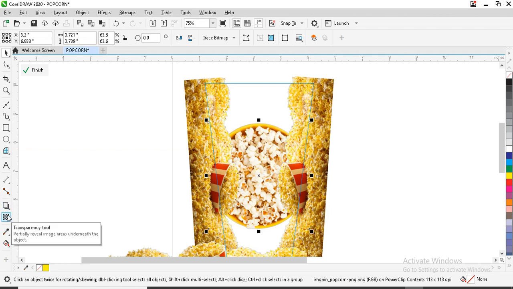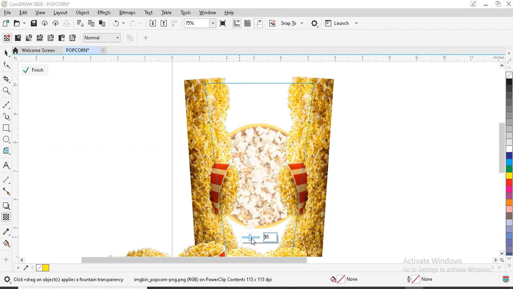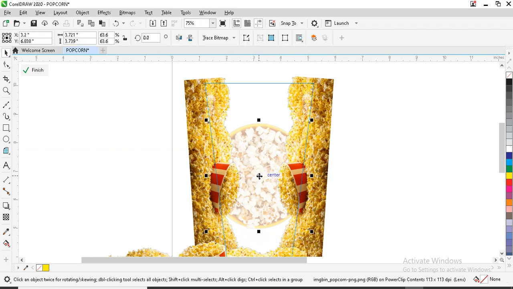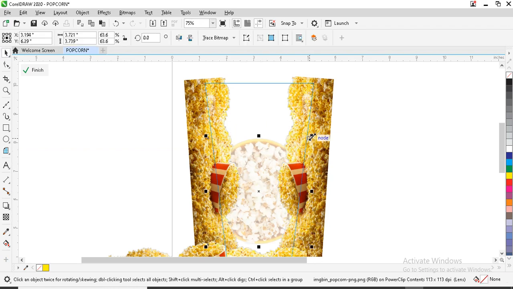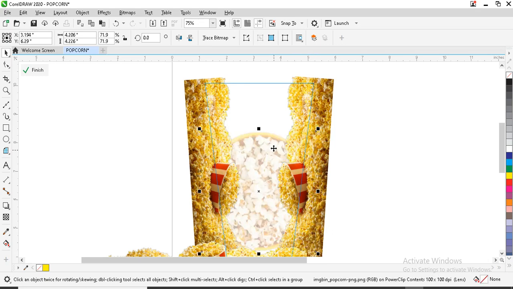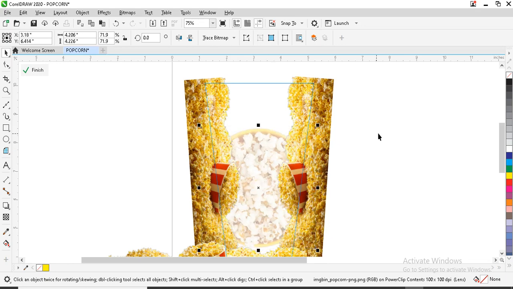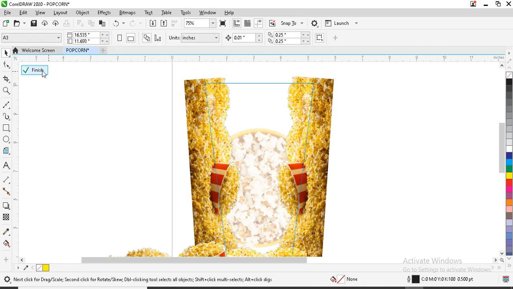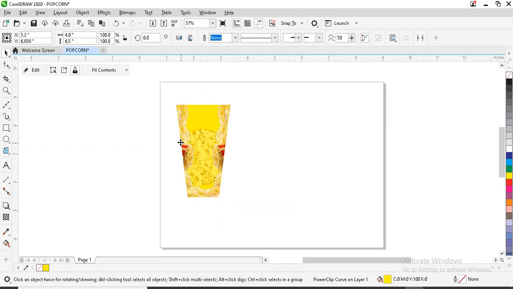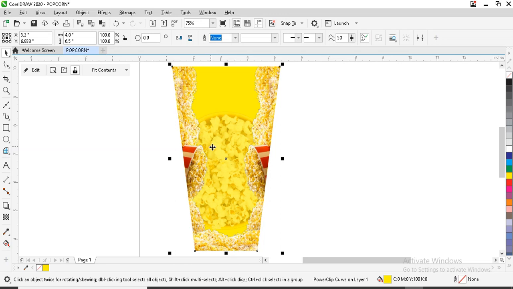So I'll just go to the Transparency tool here. I'll click on my Transparency tool, and I'll reduce the transparency this way. Let's say 64 is okay, and I think I'm done. So I'll click my Pick tool and I'll bring it down. Alright, so let me scale this up a little bit, and I'm just okay with that. So the next thing I want to do is finish. I'll click on finish, and this is what I get. Okay, so this is finished now.